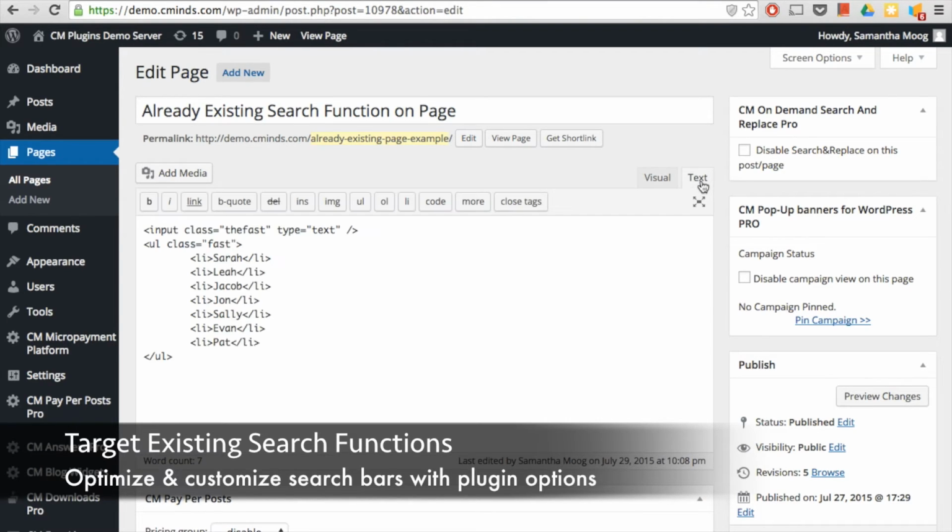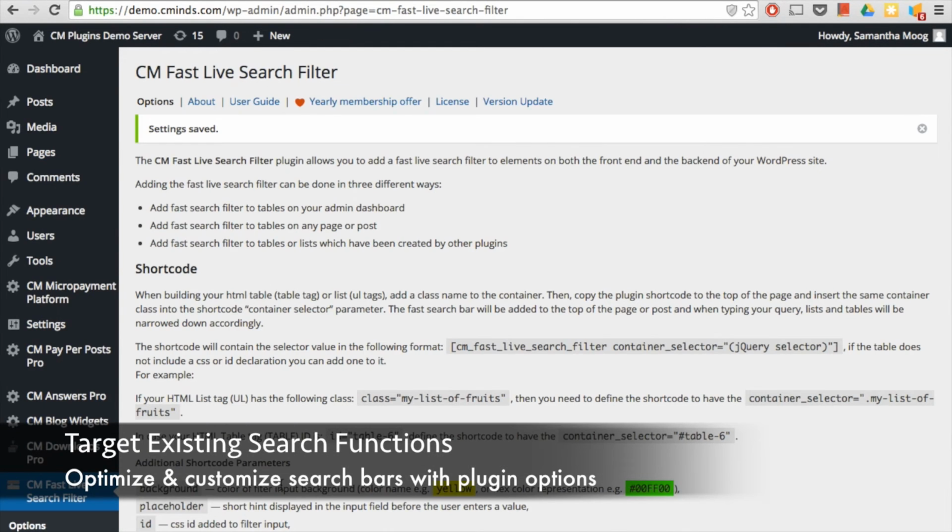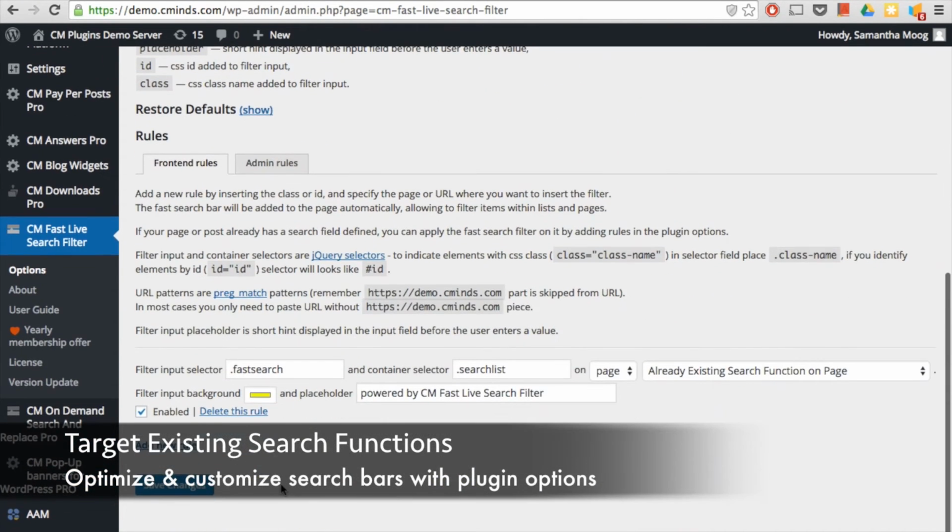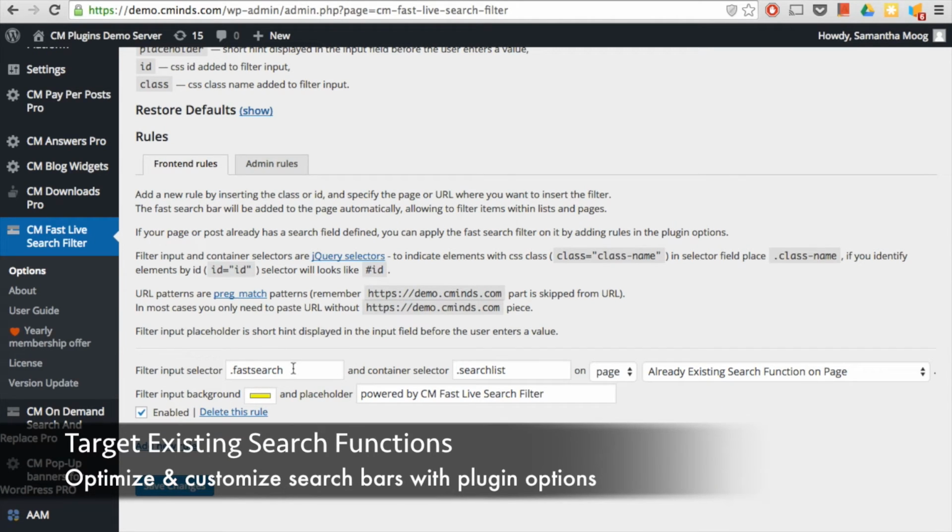You will need to edit the page in the text view in order to add the input and container selector. At the top, we have the input code, and here you will need to enter our input selector for either a class or an ID. Then below we have the list of names, and you'll need to target the container and input our container selector within that list or table. If you go to the plugin's options page, here you'll find the exact rules for the code that you need to insert in the edit space for each page with an existing search bar.